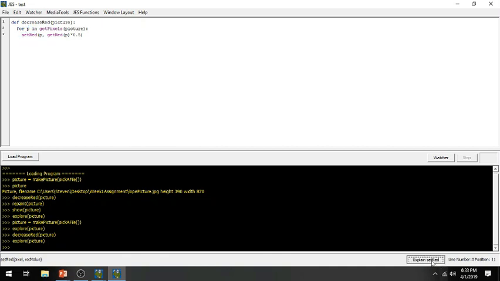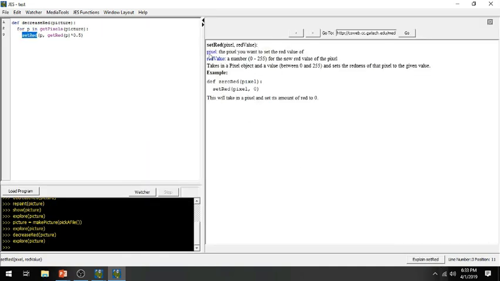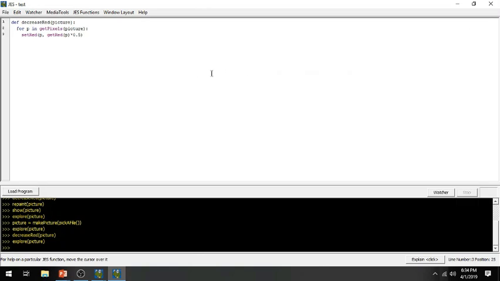And let's look at what set red does. Set red takes a pixel and a red value. So our pixel is p, right, because we're going to get every single pixel. And then the red value is the current value of the red times 0.5. So we're decreasing the red amount by half.